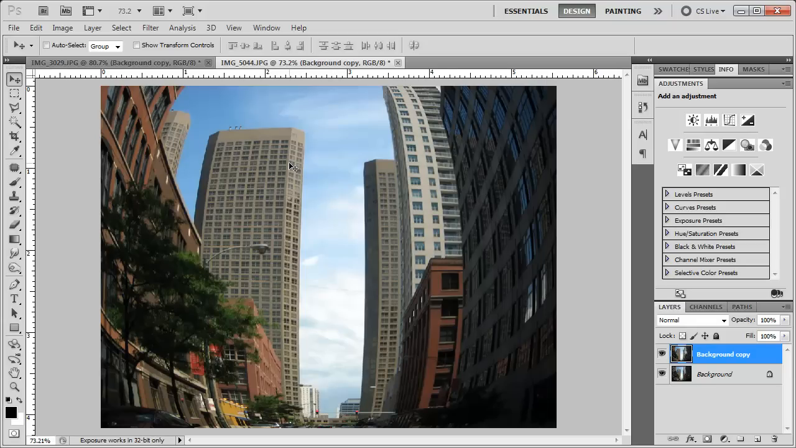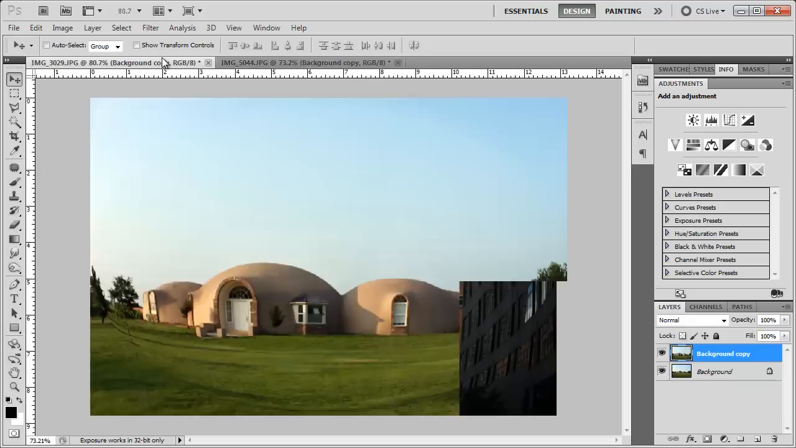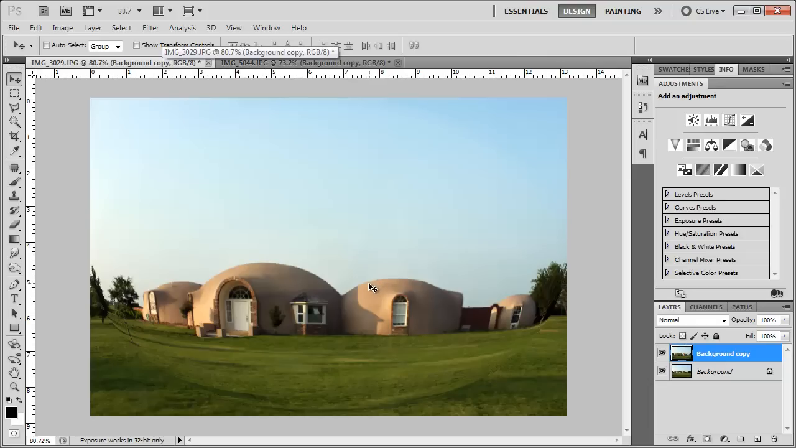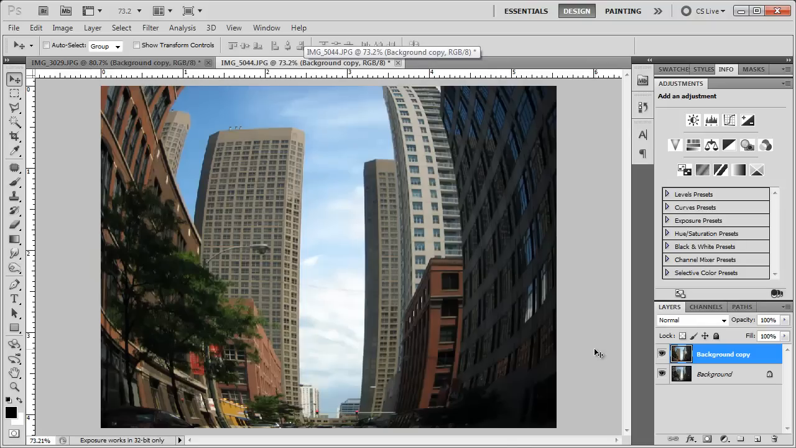So there you go, two different methods. The first method, not so great, but you can use it in some circumstances. You might need to use that. And in most circumstances, you'll probably be using the Edit, Transform, Warp, Fisheye effect.